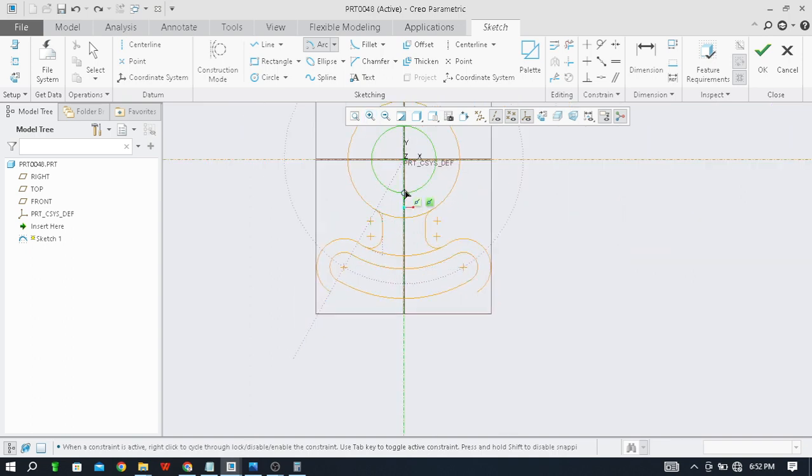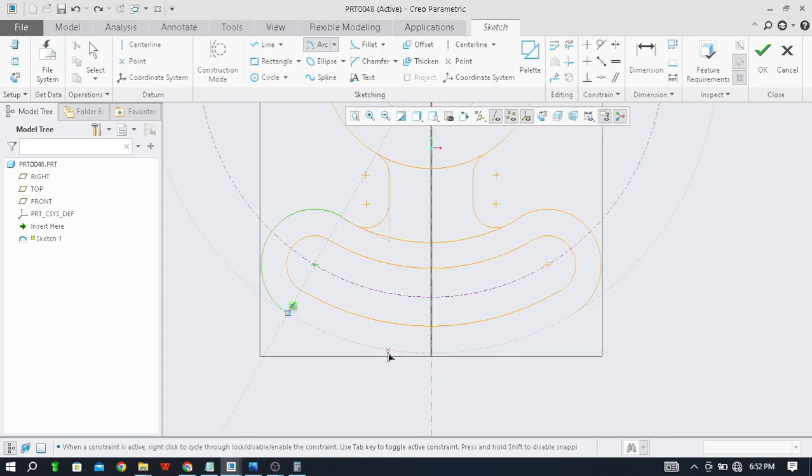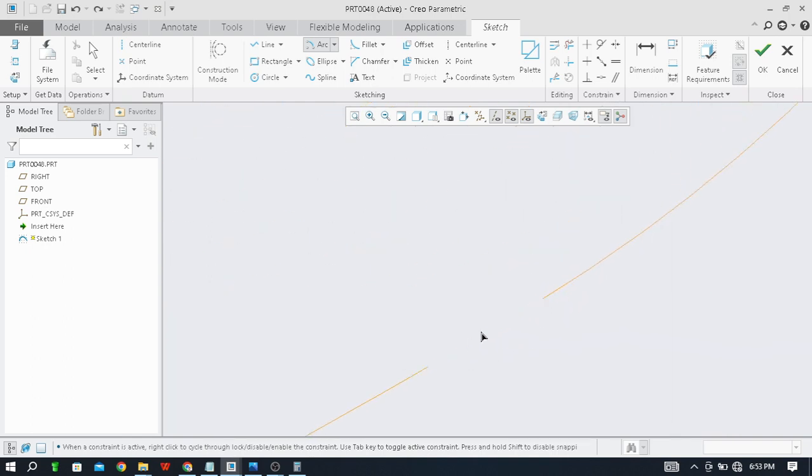Now again take this arc, center and endpoints, click on this center. Right now it's showing completely tangent like this, but it's not getting exactly connected. If I select this, this is correct, connecting exactly. This is not getting connected exactly, I think because the circle radius is required to increase a little bit.